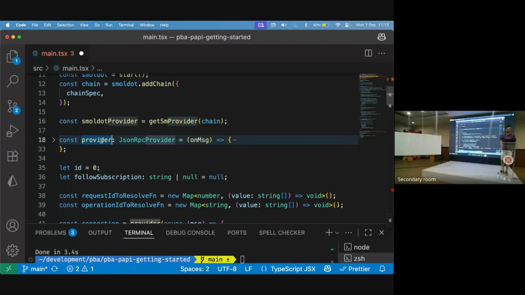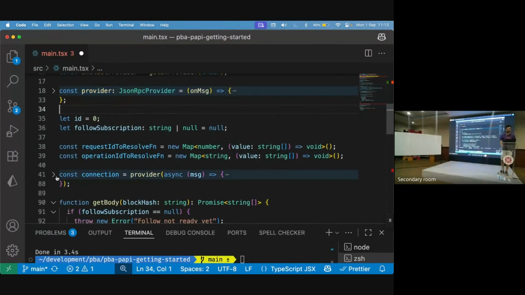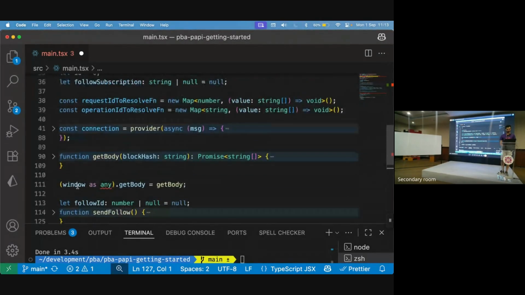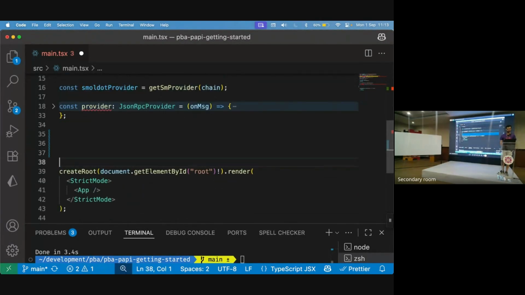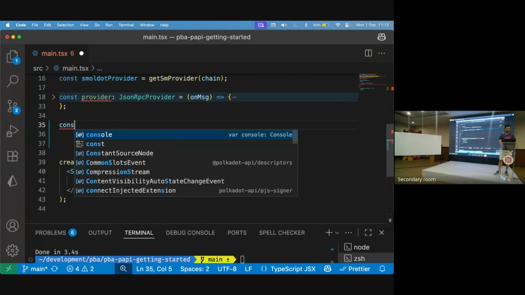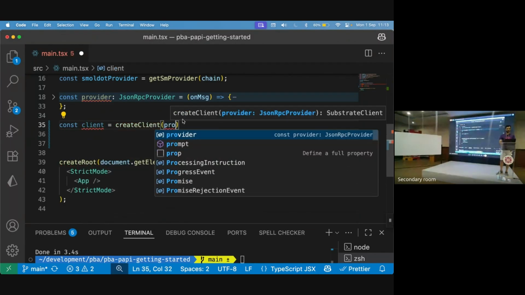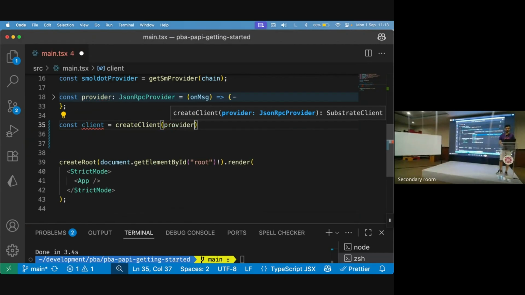So the provider, I'm just keeping it, but all of this I can just remove. And I have a client, it's a createClient. And again, what this function takes is just a JSON-RPC provider. That's everything it needs. But now it gives you a substrate client.